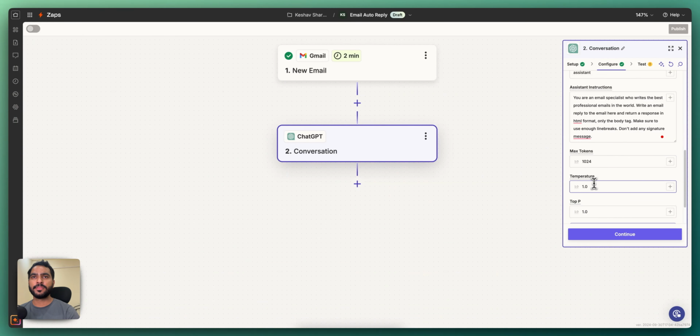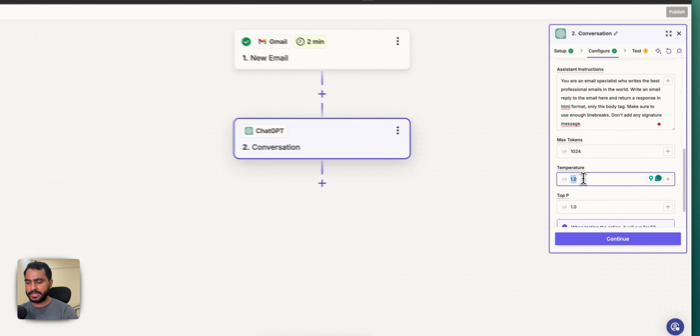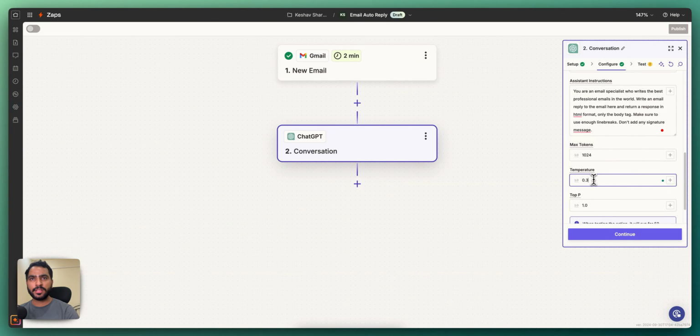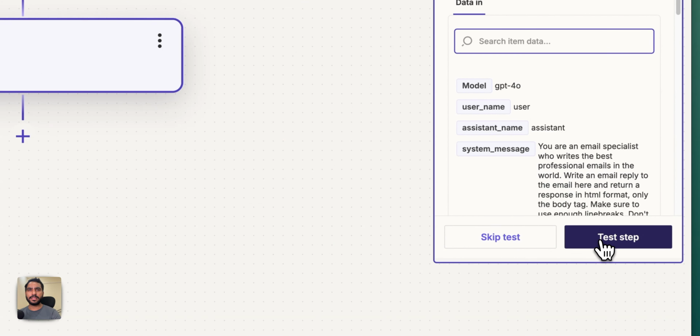All right. Now temperature is the only thing that I will change. Let's make it 0.3. Temperature is the setting that defines how creative the ChatGPT model can be. I don't want it to get too creative. I want it to follow my instructions as I've told it. So I'll just keep the temperature low and continue. I can test this step.